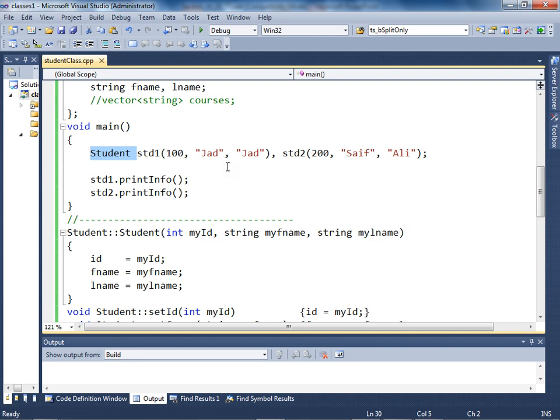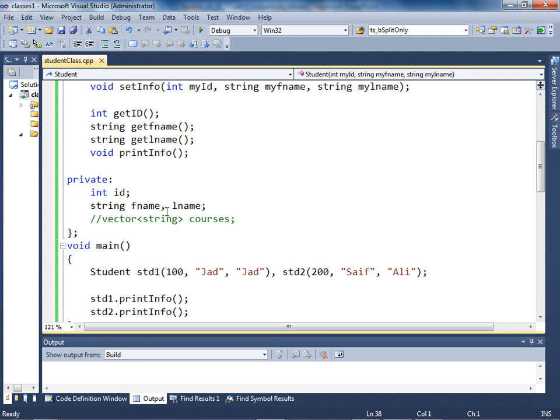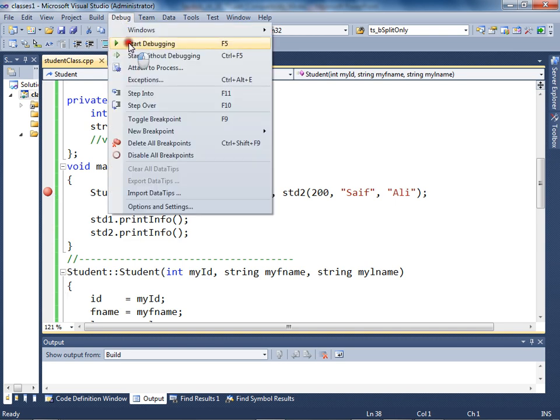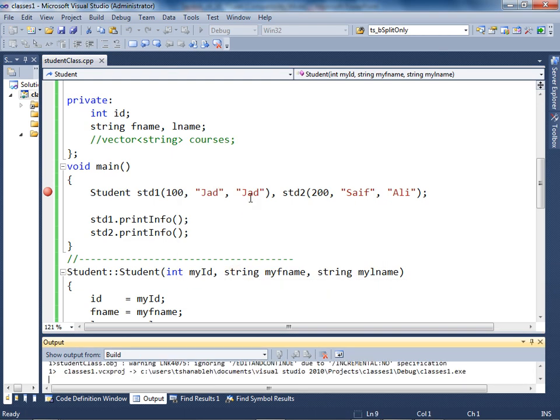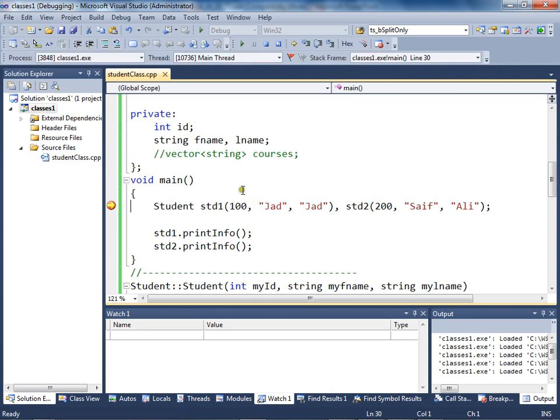Let's convince ourselves that this function is being called. So I'm going to have a breakpoint over here, and maybe I just have one breakpoint and then step into, debug, start debugging. Okay, so now we have this object. It's not initialized, the ID is not initialized, the first name, the last name, all of that is not being initialized. But now we're going to step into, which is F11.